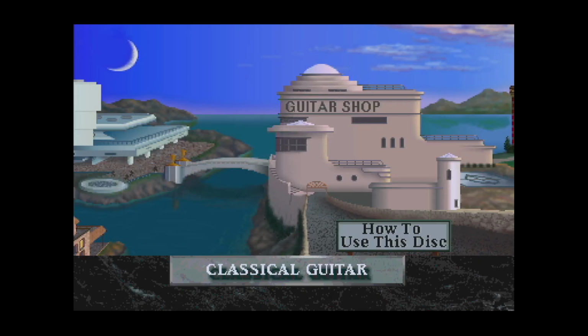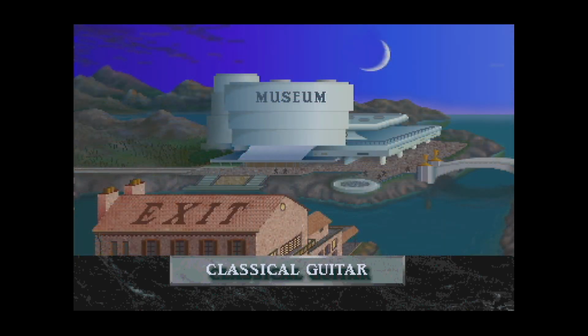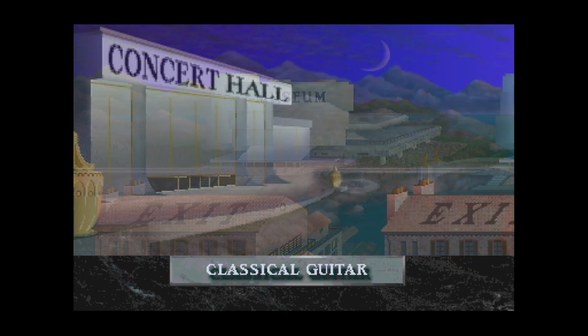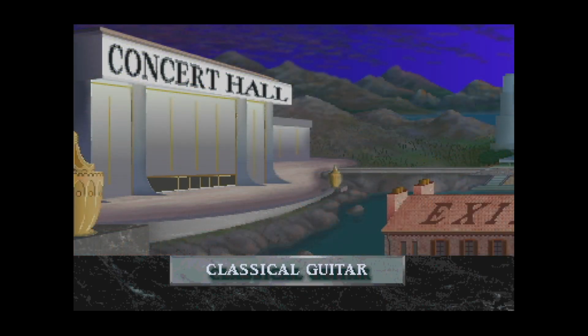You'll notice that there are 4 main buildings, each with its own special musical topics. In the guitar shop, you'll find basic guitar information and lesson exercises. In the museum, there are vintage guitars that you can learn about and examine. In the concert hall, you can create and play your own concert.